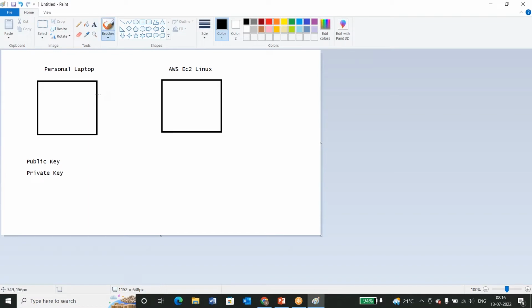So what we have to do is, whatever public key we have here, we need to copy and paste it into the AWS Linux machine. There will be a folder called .ssh, and in that .ssh folder there will be another file called authorized_keys. Inside that file you need to copy the content of the public key. As the name itself indicates, it is public. So we copy this public key content and paste it into the Linux machine at a specified path. That's the first step.